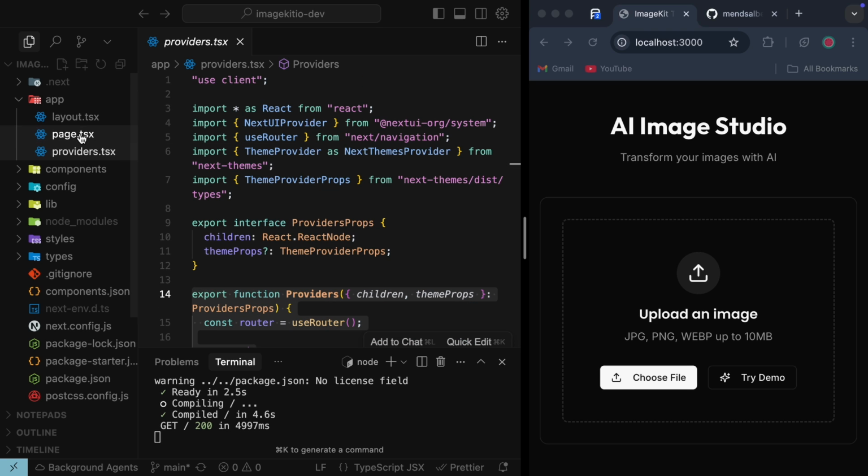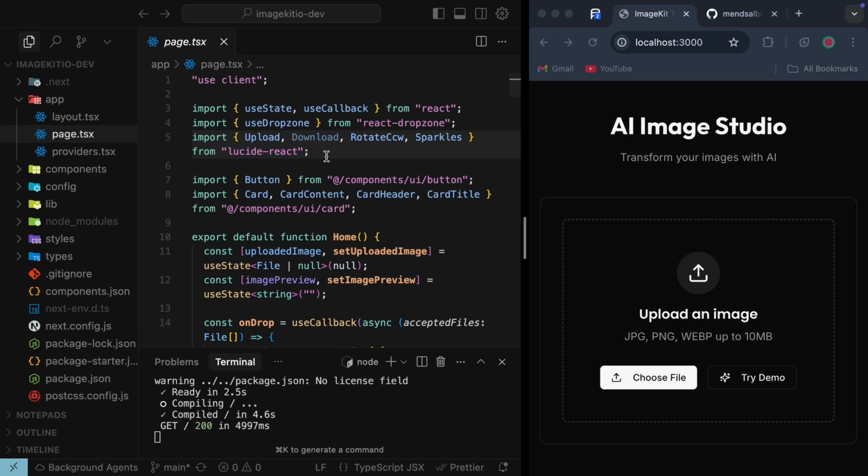Next, we'll explain the page.tsx file. Inside this file, this imports React hooks for state and callback management, React Dropzone for file uploads, and UI components like buttons and cards from a custom UI library. It also imports icons from Lucide React for visual elements like upload and download buttons.